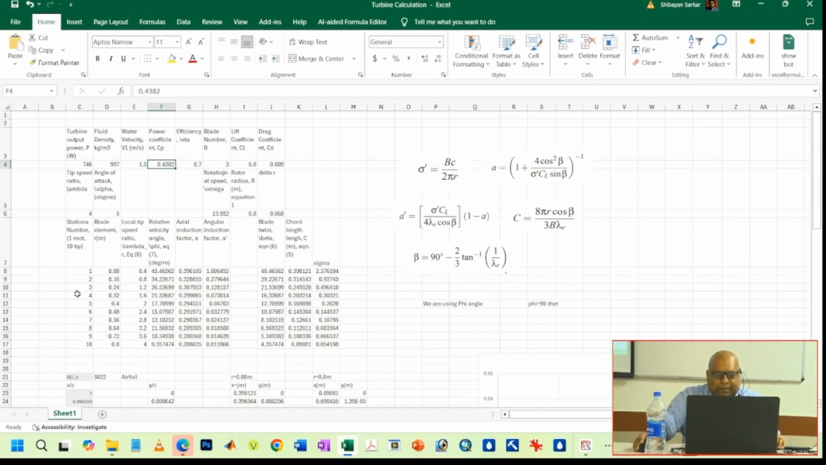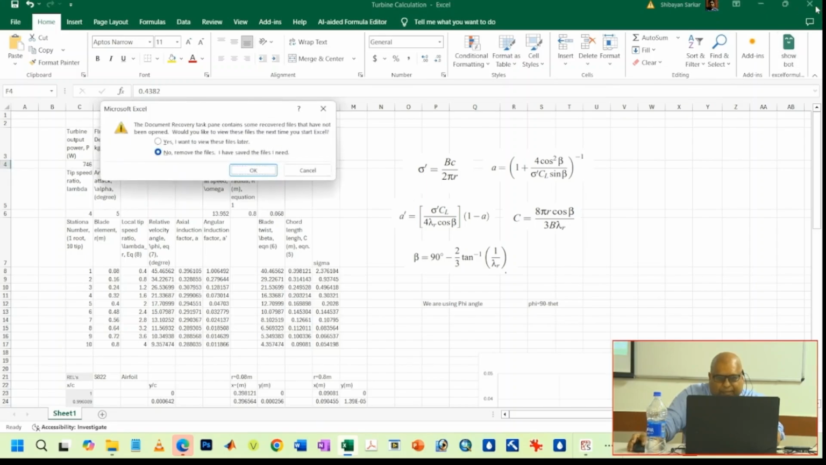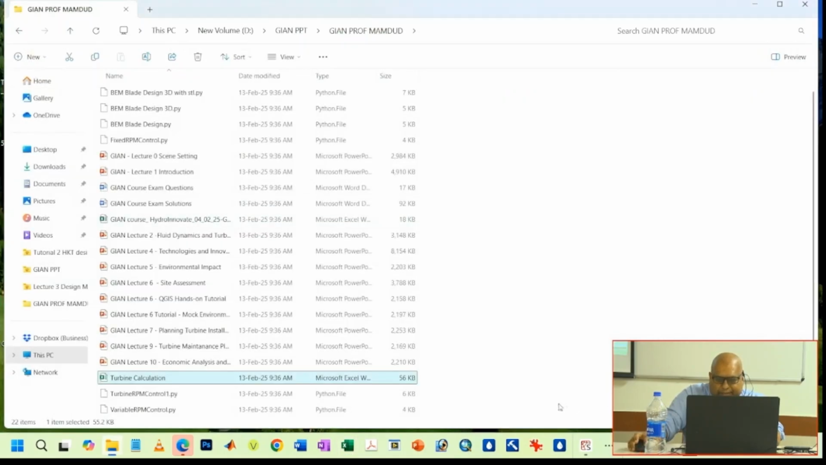Okay, or use that sophisticated software, HERB or QBlade, to design it. But this Excel spreadsheet will help you to design the process. If you go one step further and you want to visualize that, then I will tell you to use this one. I will leave it to you.